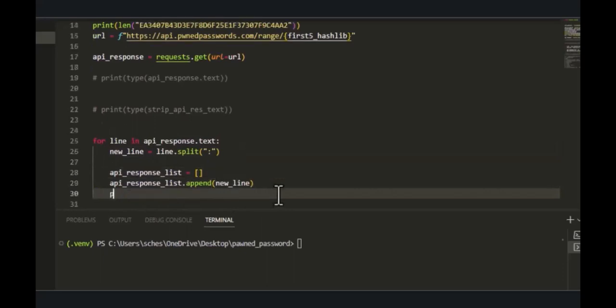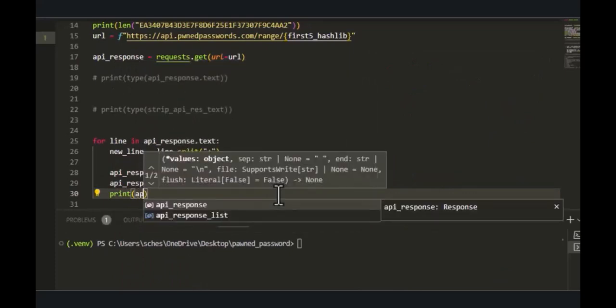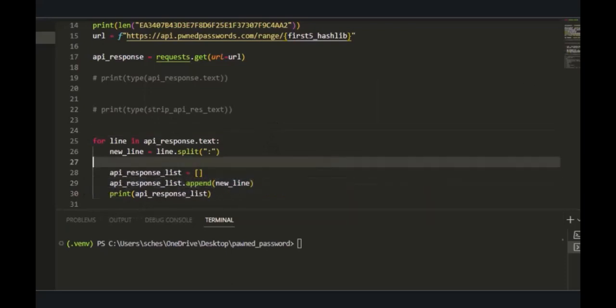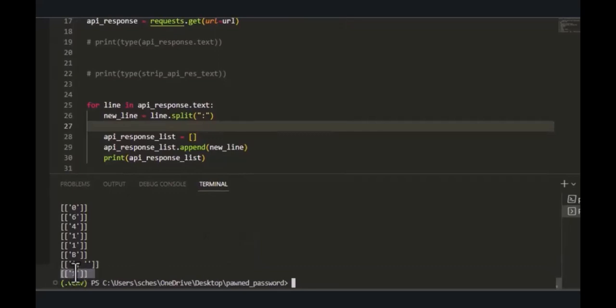And then we can print the API response list now, because that's what we've created here. Now when we run this, this is what we get. Take a second. So what it's doing is it's splitting out each character. That's not what we want, right? I assume this last one here is the actual count that we want. It's after the comma, right?